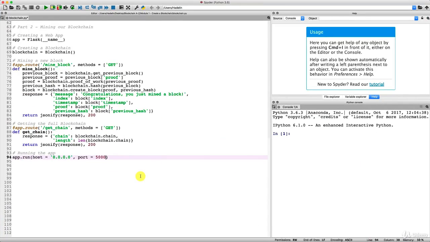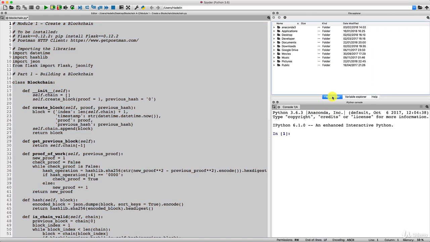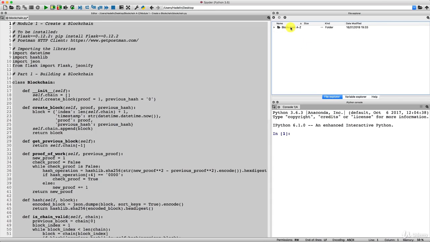All right, and now we're ready to run the app. So to run the app, we not only need to run this single line of code, but of course we need to run the whole code. So I just selected the whole code. And just before we execute this, what I recommend is to be in the right folder in File Explorer. So I'm just going to go to my desktop and then my blockchain A to Z folder, and then module 1 create a blockchain, because in general it's recommended to execute the code in your working directory folder. So here we go. Let's run the whole code.